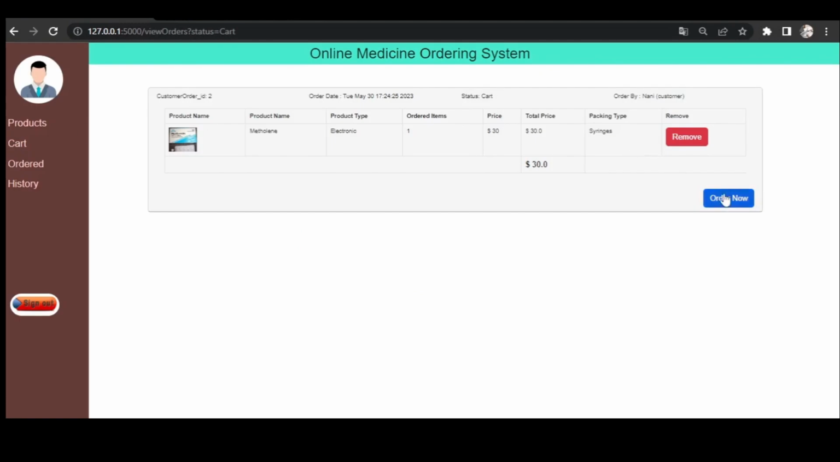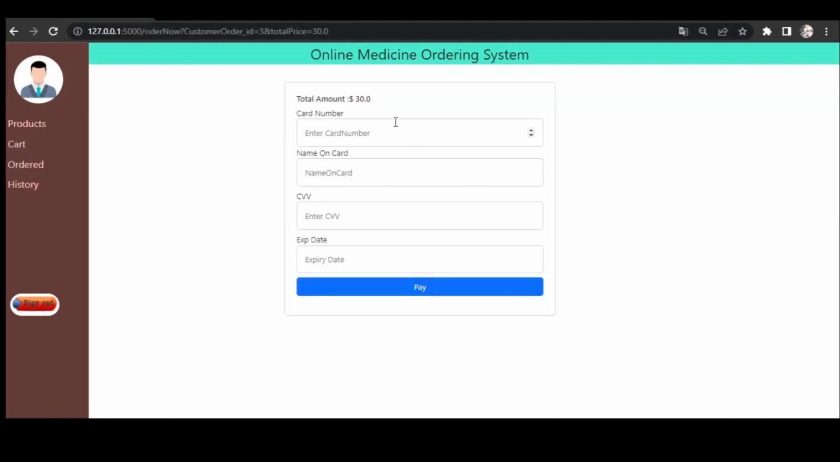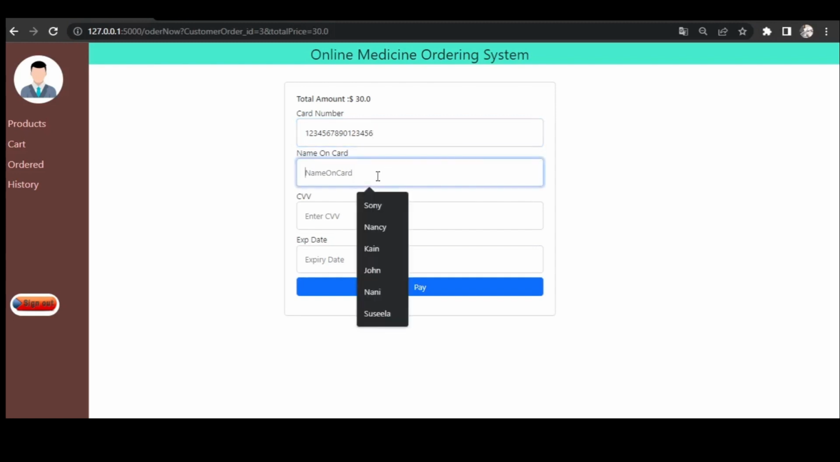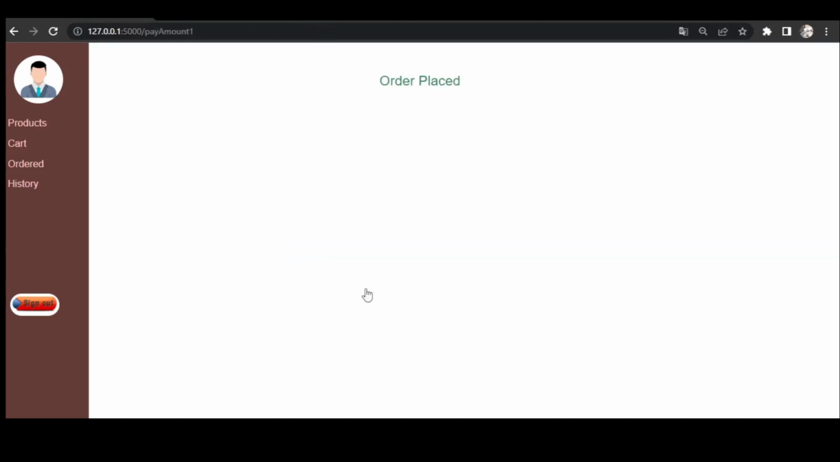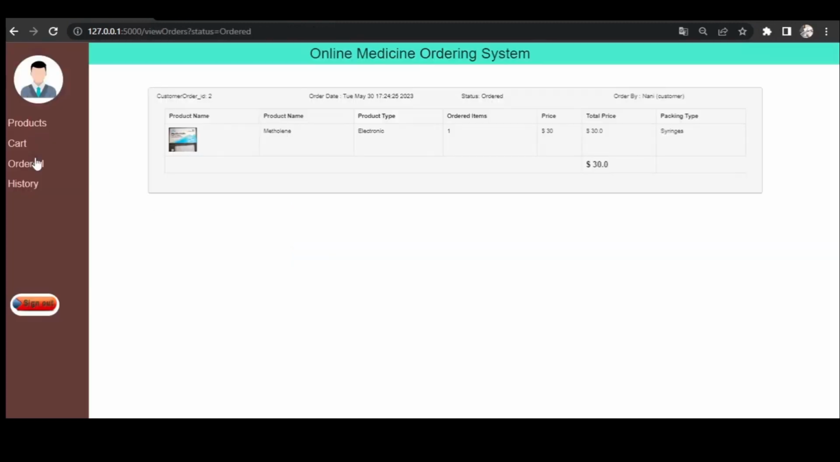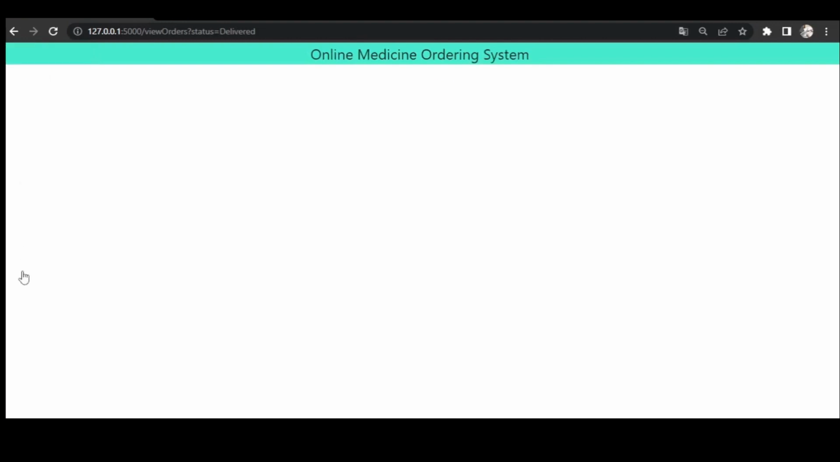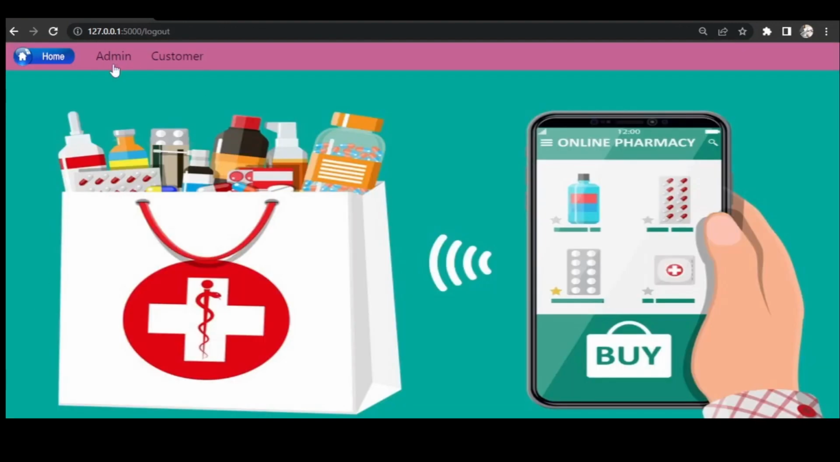This is the card. Customers can order it by paying the relevant amount. They have to give their card details: name on card, CVV 3 digits, and expiry date. Order is placed. You can see ordered here. This particular order will be sent to the admin.